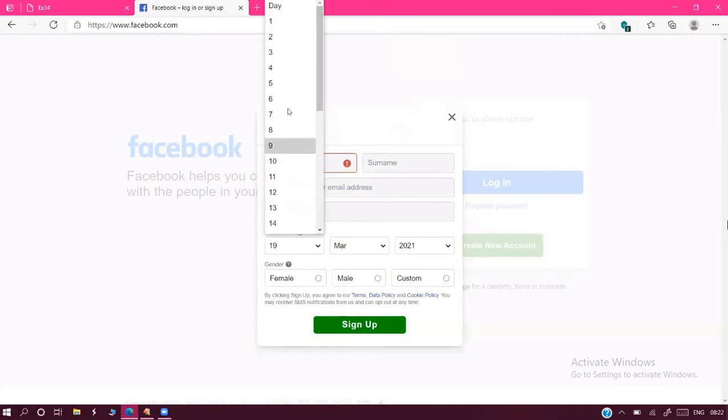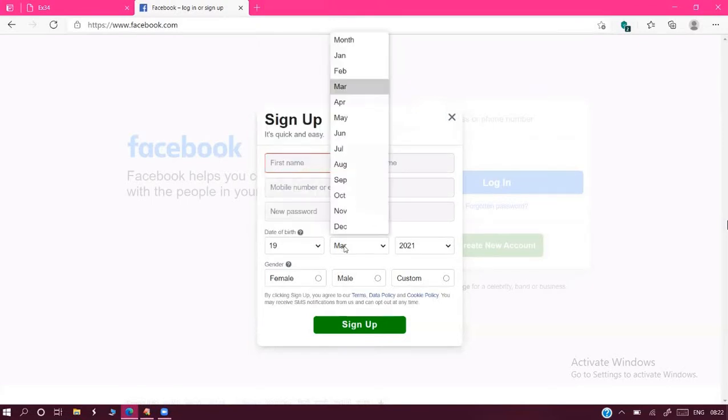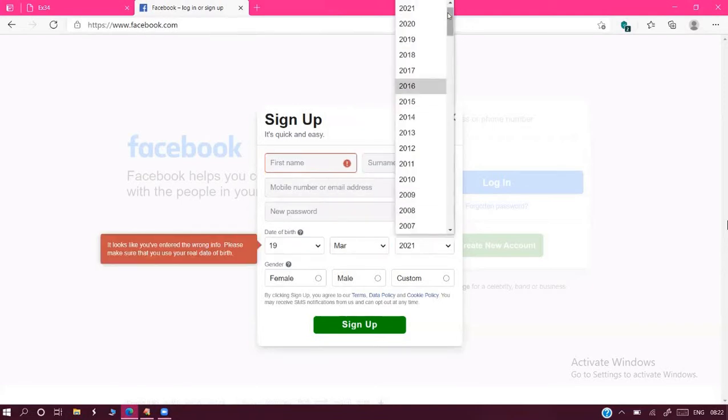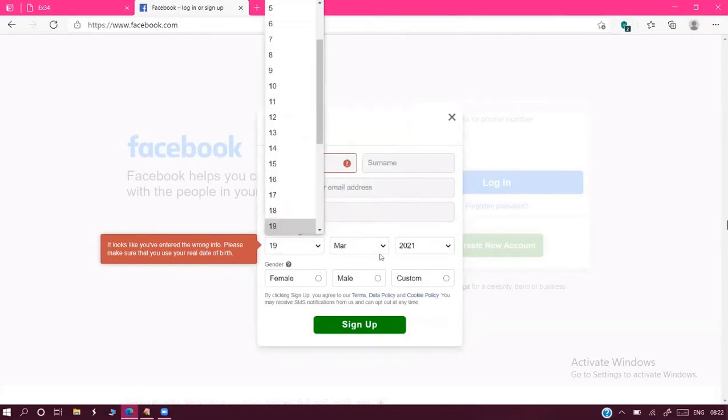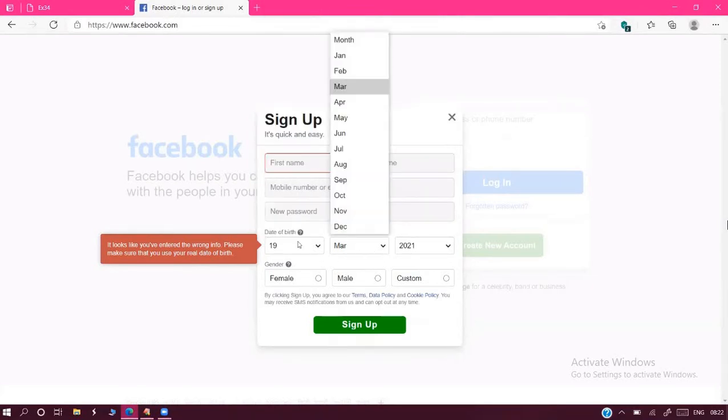First drop down box for date selection. Second drop down box for month selection. Third drop down box for year selection. This is a date control, sir? Like the date control we created the day before yesterday, that is a date control. This is not a date control. These are 3 combo boxes. These select tags are 3 combo boxes.